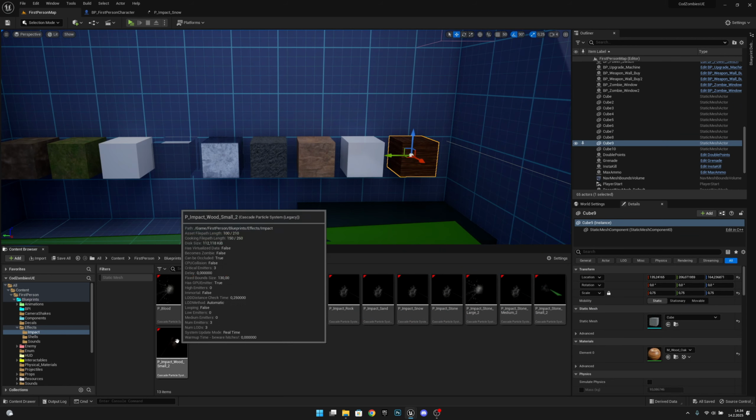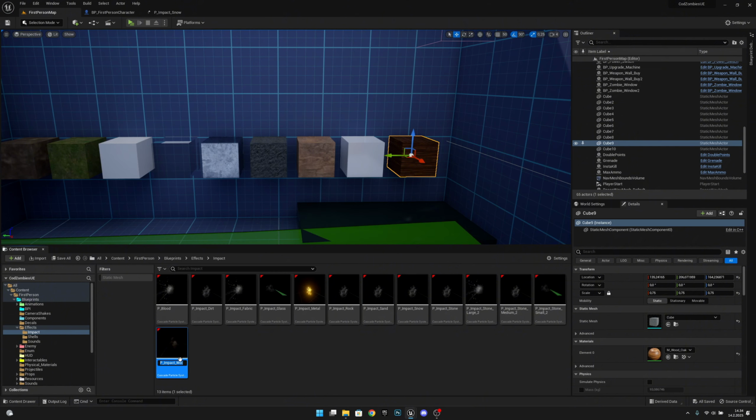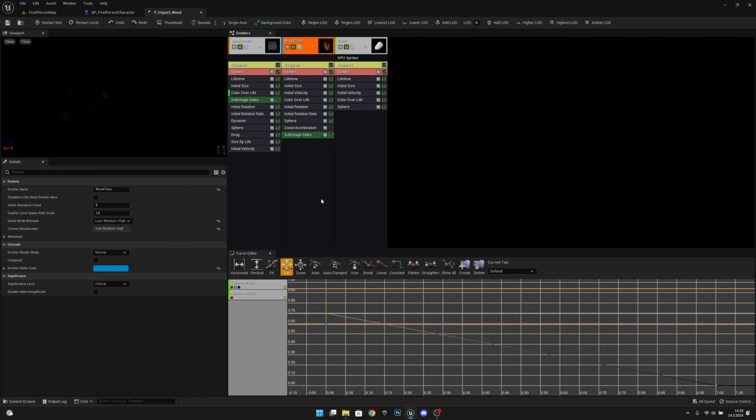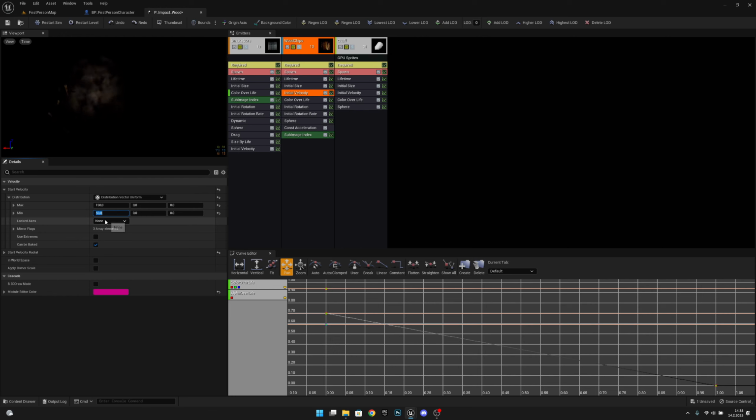So, we have this impact wood small. So we can just rename that to be impact wood. Let's open it. And we can close the impact snow now if we don't want to change anything there. And now here, I think the only thing we want to change is the initial velocity. I want to make this like 150 and 50. And here on the chaff, we want to make it like 100 and 200, something like that. I think that's better, at least for me.